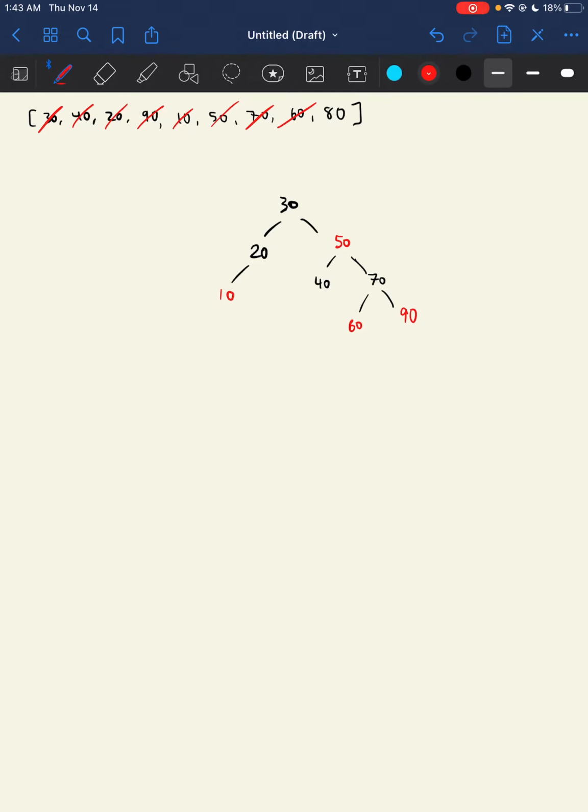Last one, 80. Bigger than 30, bigger than 50, bigger than 70, but smaller than 90. So 80 comes down here as red, and we have a double red violation. So we know Z, the offending node, is 80, and Z's uncle is red. So a really simple fix here, we just recolor Z's parent, grandparent, and uncle. So 90 is going to go from red to black. 70 goes from black to red. 60 also goes from red to black.